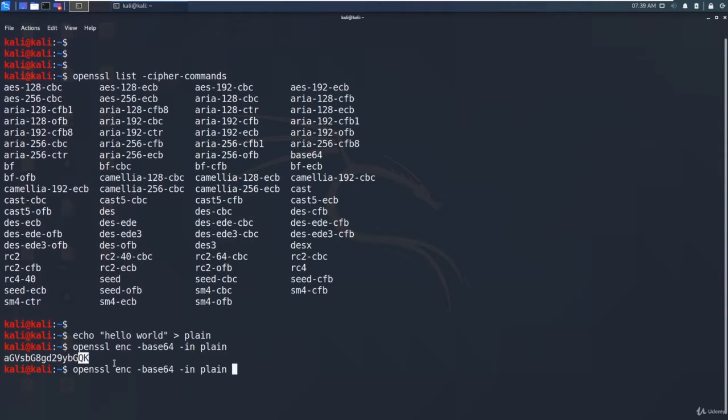Now you can save this with the -out option, out into cipher. Now if you take a look at the contents of this cipher, you will have this same ciphertext.